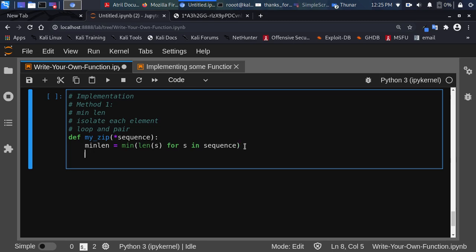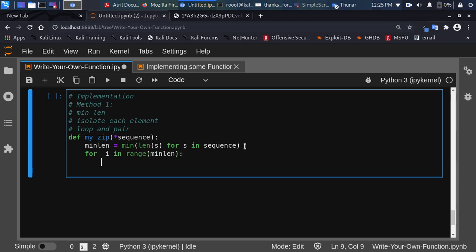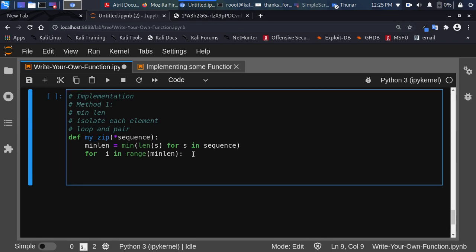Then after that we can loop through them. So that's the second thing. I'm going to isolate each of them by looping through them. So for i in the range of that particular minimum length that we have, I want you to loop through it and give us my result. The simplest way, you can just use a tuple if you want. So let's return my tuple, so that we don't change it. Then I'm going to get that particular element, because you're isolating each element, and pair it with what we have in the sequence.